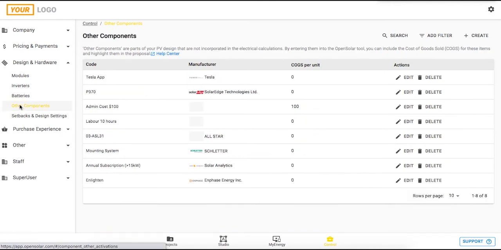You can also add in the Tesla app that is included with the Powerwall purchase if you want to have that nice looking exhibited content on your proposal, with the same method by coming up and clicking create, typing in Tesla, and then you can just select that Tesla app there.